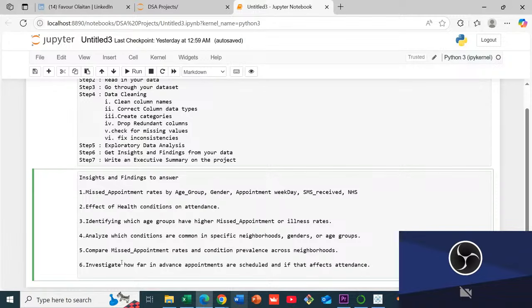Is it because they were not reminded? Is it that patients that got messages are more likely not to miss their appointments, or they are more likely to miss their appointment? Is it because we have a scheduled date and an appointment date? Is it that patients who scheduled earlier are more likely to miss appointment or not? Or is it that a patient who has a certain diagnosis is likely to miss appointment? Is it that a patient who is from a certain neighborhood? Are you getting my point?